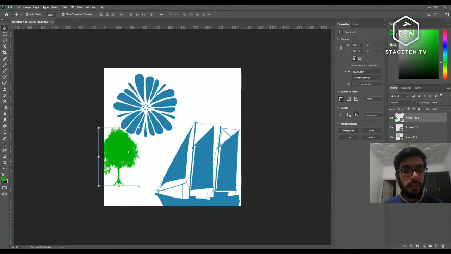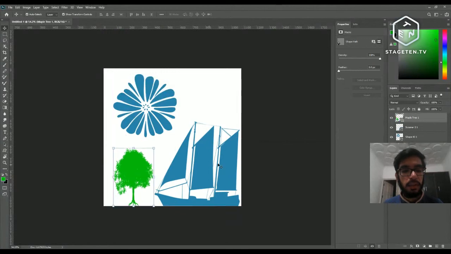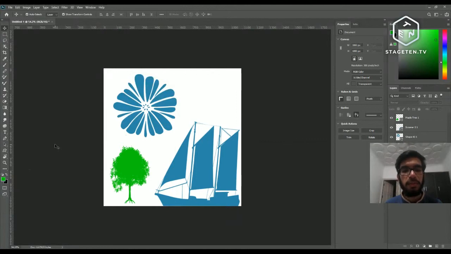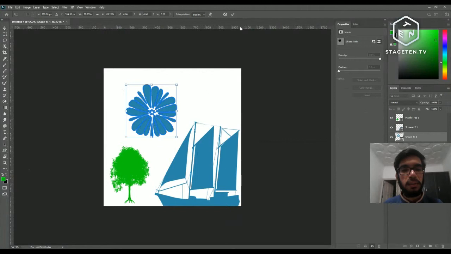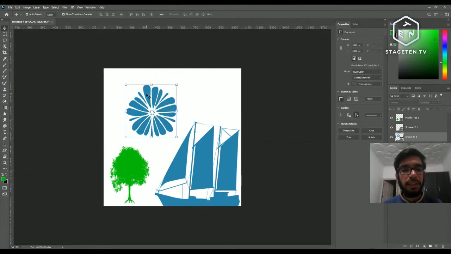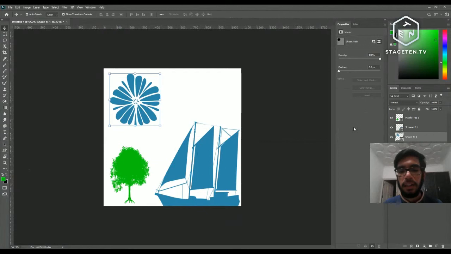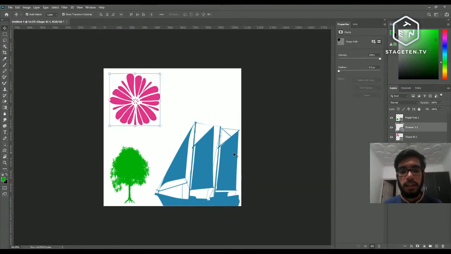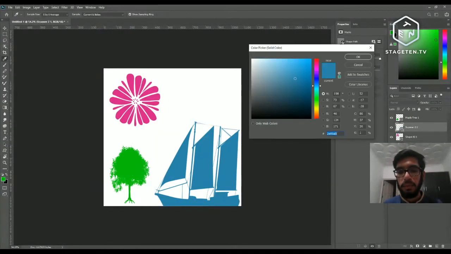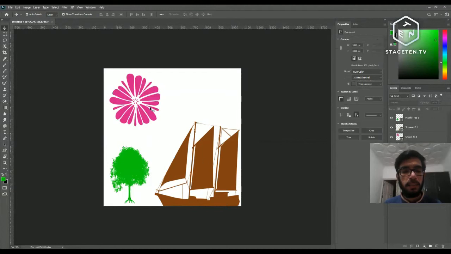So you can see this tree is here as well, and I didn't do anything. I simply selected the custom shape and draw a tree, draw a boat, and draw a flower in front of you. So that was pretty much the basics about the shape tool, and I can simply change its color from here and pink, and I want my boat to be brown, right?